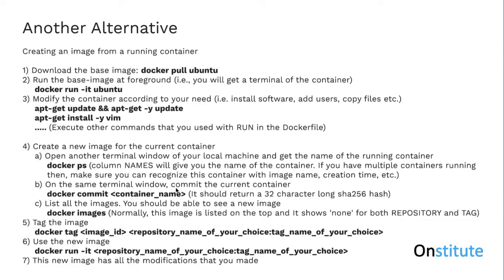Then on the same terminal window, commit the current container using the command docker commit followed by the container name. If the container is successfully committed, it should return a long SHA-256 hash. So here is the main difference. In the traditional image building process, we use the docker build command, but when I am trying to build an image from a running container, I am utilizing the docker commit command instead of build.